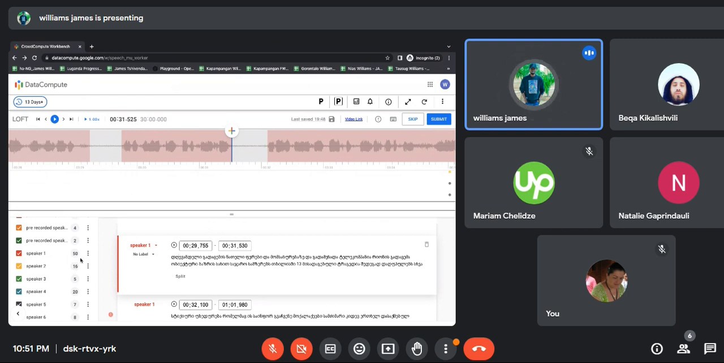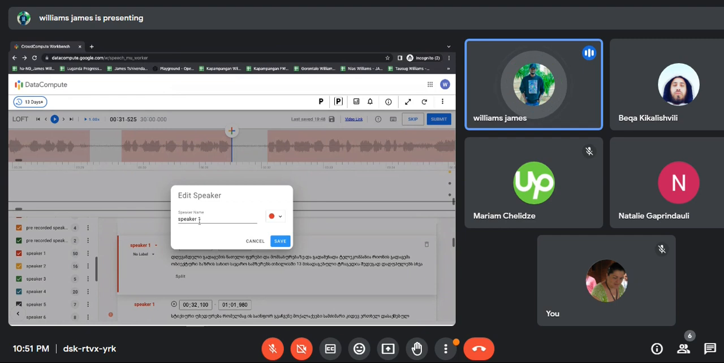Now you click on these three vertical dots. Just click on this place. Once you click on it, you will see edit speaker. Then you click on edit speaker and you remove the one. Just remove the one. Don't remove everything.